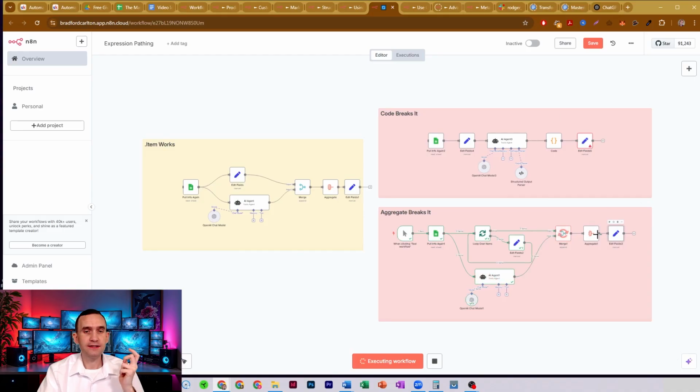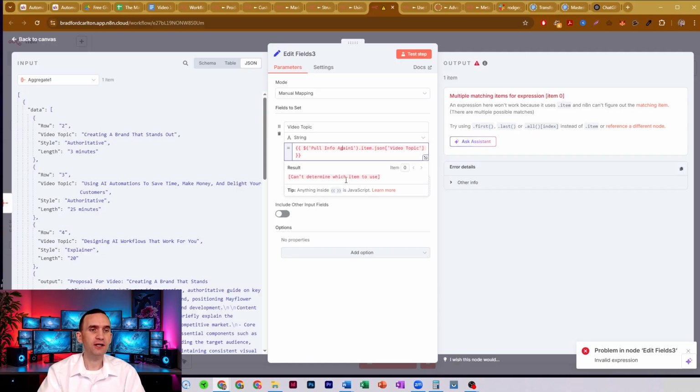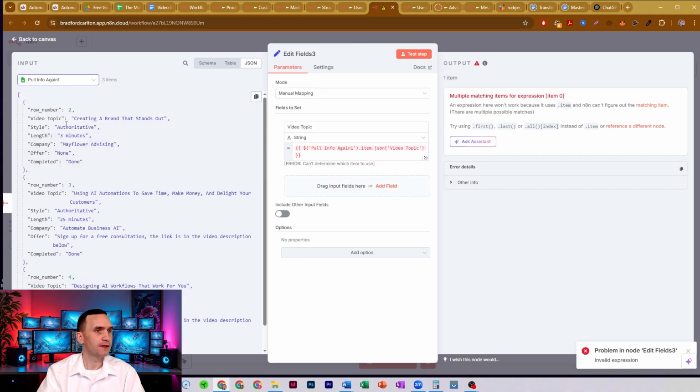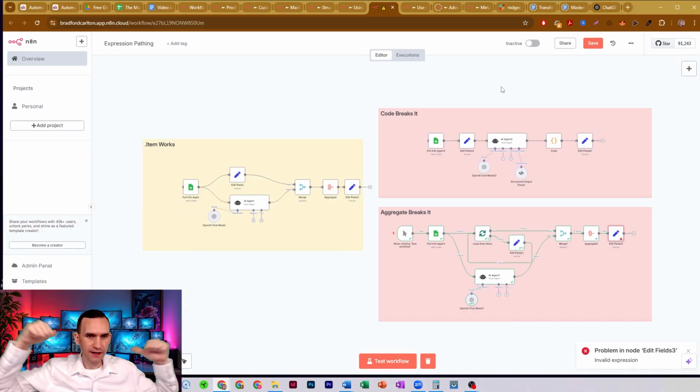In this particular case, it's broken because the aggregate node, it's called flattened. It's flattened all the information together, and it can't figure out where it's supposed to be pulling the information that I'm asking for from a previous node. It's not that it doesn't know that there's a node there. It just can't figure out which of the 3 items that came from way down here, 1, 2, 3, which video topic I'm asking about when I say item. Because there's only one thing coming through, but there were 3 pieces of data way back there.